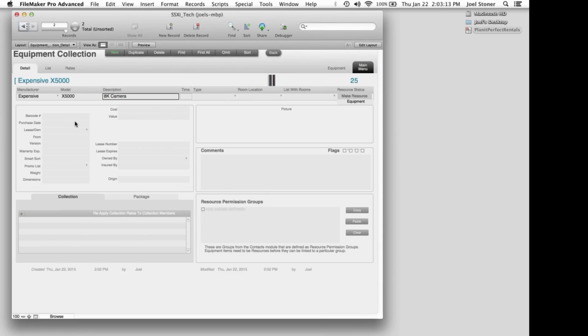And purchase date is today. And let's say the cost on this thing is $100,000 because it's an 8K camera. I want to put in as much information as I can about this. Maybe I bought a bunch of these on the same lease. Maybe they're owned by Planet Perfect Rentals. I could set up the insurance.